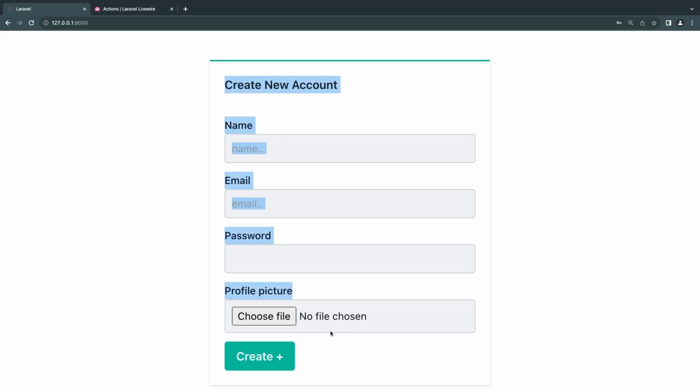For today's video, I have this simple registration form that I have used throughout the course. Right now, the only way to submit the form is by clicking this create button, right? So what I would like to also do is, if I hit enter, I would also like to submit the form, right? So let's go ahead and see how we can do that inside Livewire.